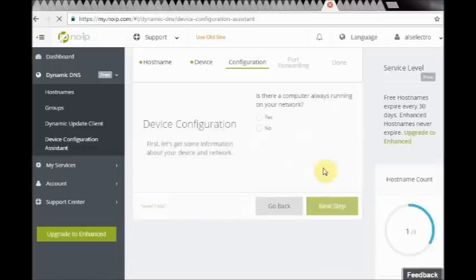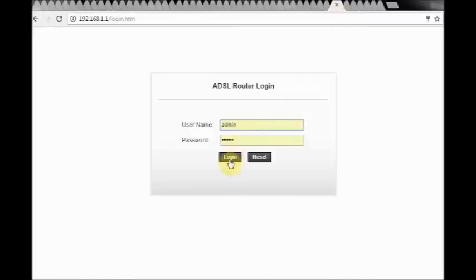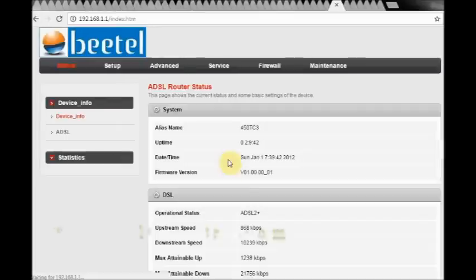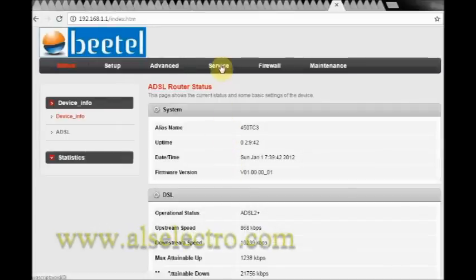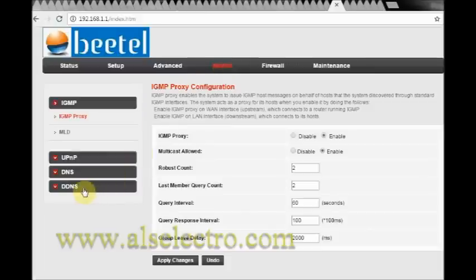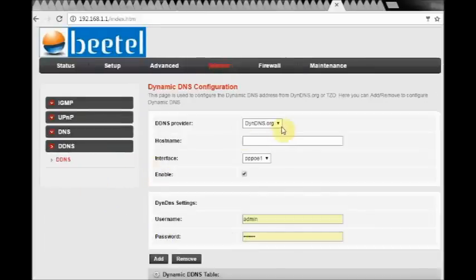Here you will be asked whether your computer is always running on your network. For now you select no. And then click on your router settings. We entered this window by typing 192.168.1.1 in the browser earlier. Click on service and then DDNS. Check for the No-IP entry under the DDNS provider. Most routers have this entry. Let us complete this setting and then see the procedure if you do not see No-IP in the drop-down.